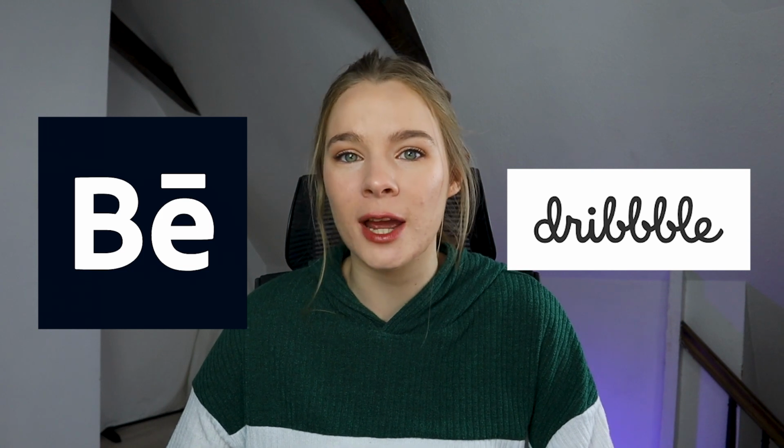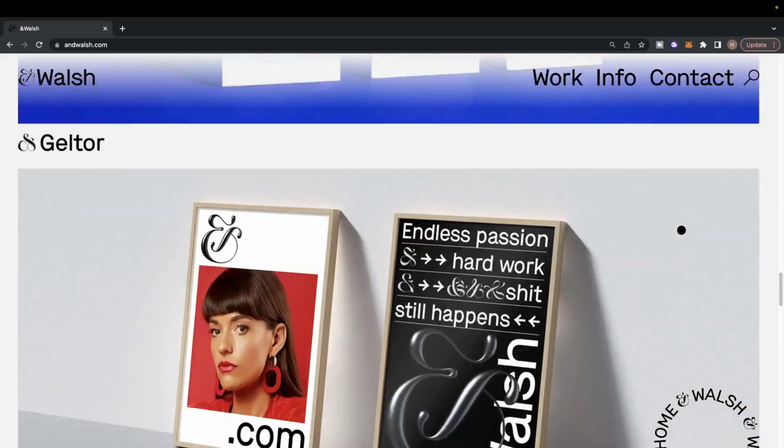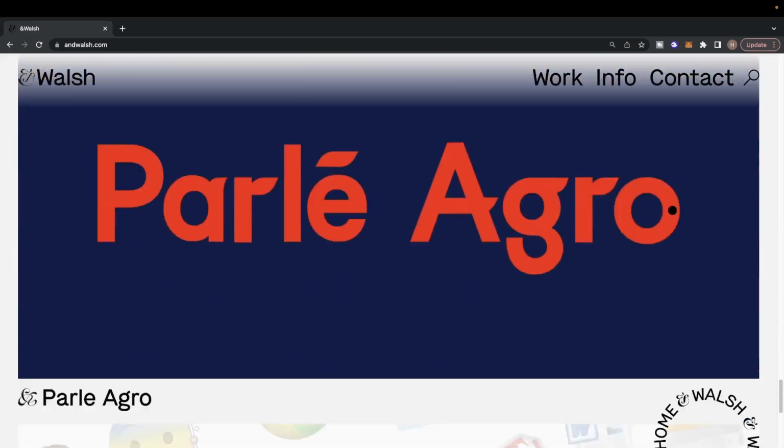Rather look at sites such as Behance or Dribbble. Or even better, if you're inspired by a particular designer or design agency or illustrator or artist, just go straight to their portfolio or their website and you can get all of their references right there.